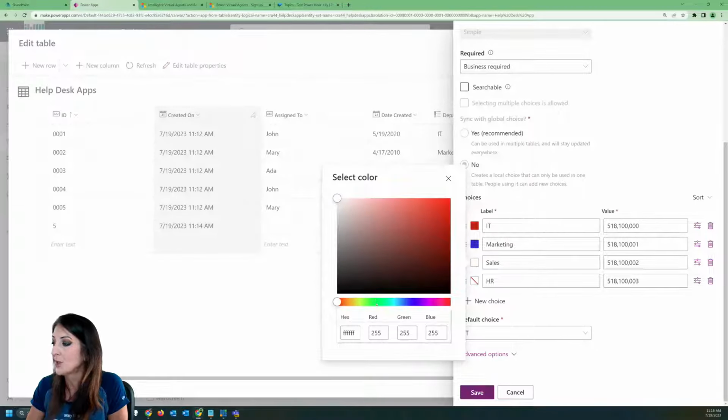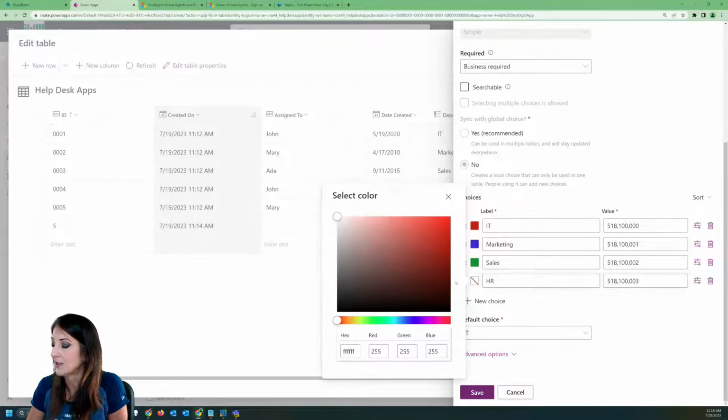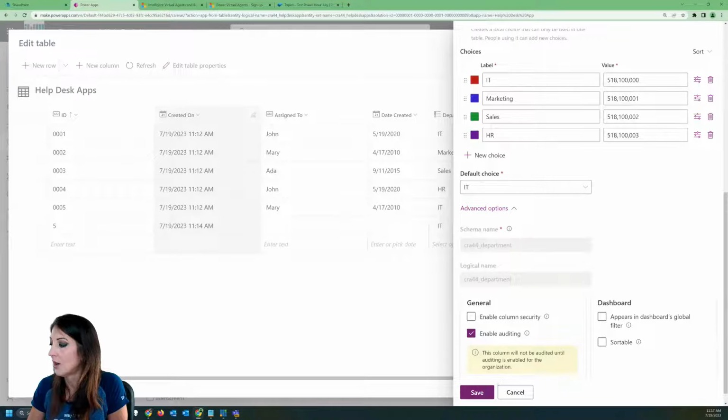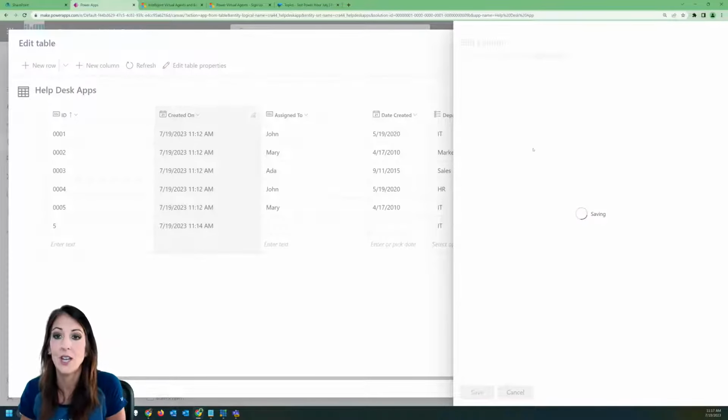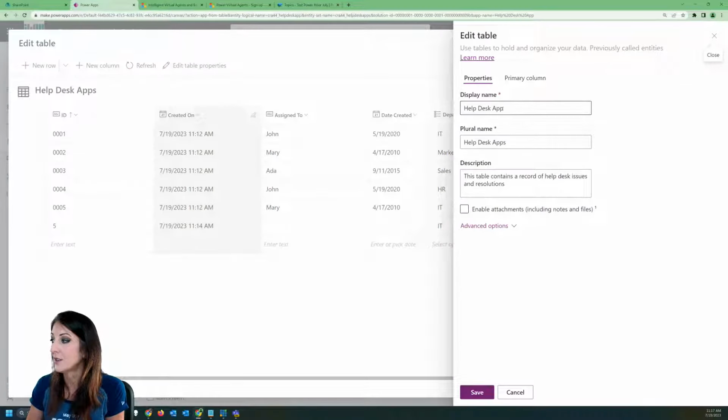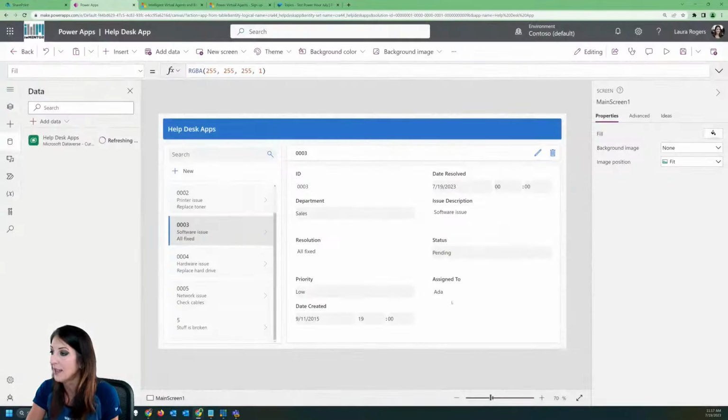I don't want to spend too much time in this demo, like demoing Dataverse itself, but I wanted to show you all just a couple of quick things that you're going to be able to do in here, add what the choices are, and just change some settings for each column, change what the default value needs to be, make them required. And then you can also just see it's got a new column button. You can even add new columns from here. And when you click edit table properties, this is where you can change the name of the app and just a couple of other things. So I'll go ahead and close that.